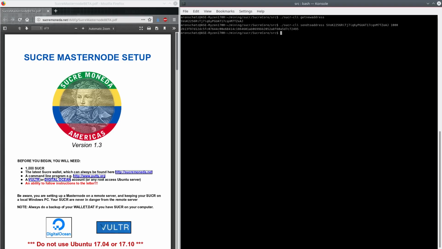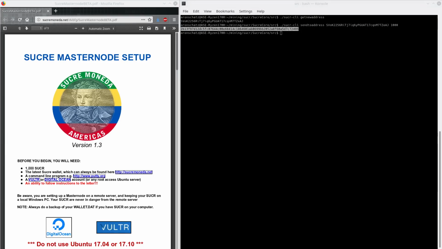Enter. There is the transaction ID, the transaction hash. That is also something you want to have. Put that down in the documentation, transaction hash, and we can find that later. Remember, nothing I'm showing you right now is secure. I can look on the SUCR blockchain and see this transaction hash. I can see that I sent this to myself on the blockchain. So again, I'm not showing you anything that's private.